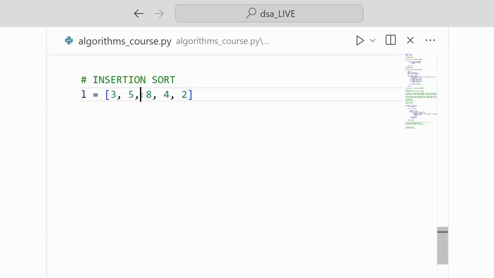We compare 8 with 5. 8 is also greater than 5, so we now know that this whole section is in sorted order. We now go on to the next element, 4. So 4 is less than 8, so it's on the wrong side now and will need to be adjusted. What we do is shift these elements past the 4 until the 4 has been inserted into the correct position.